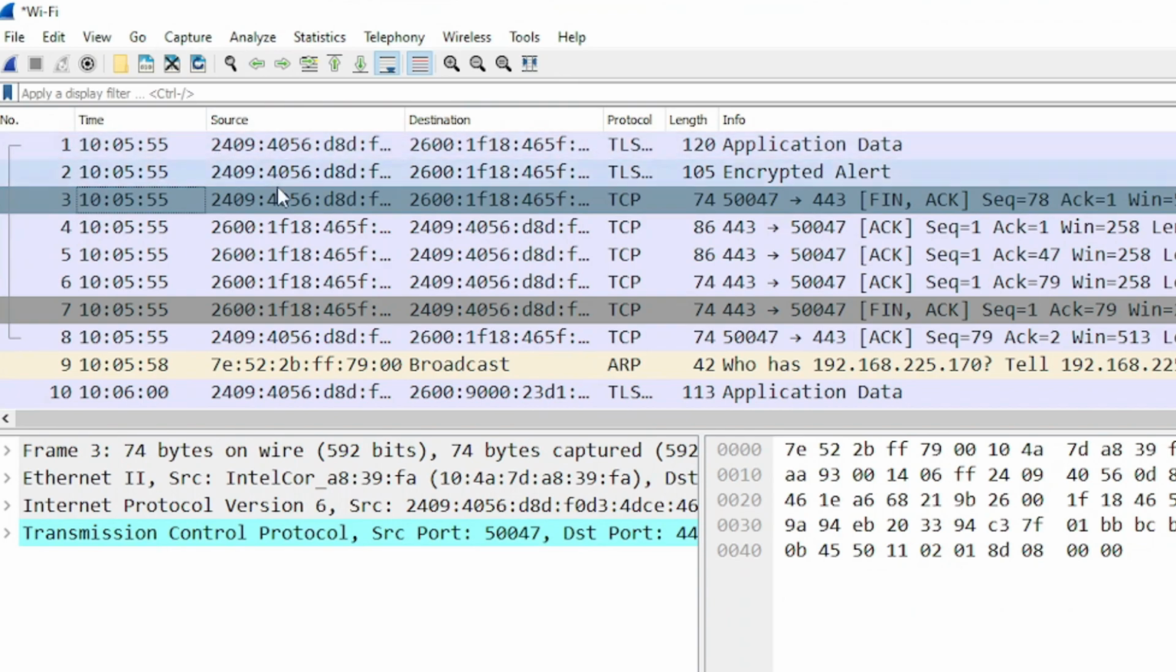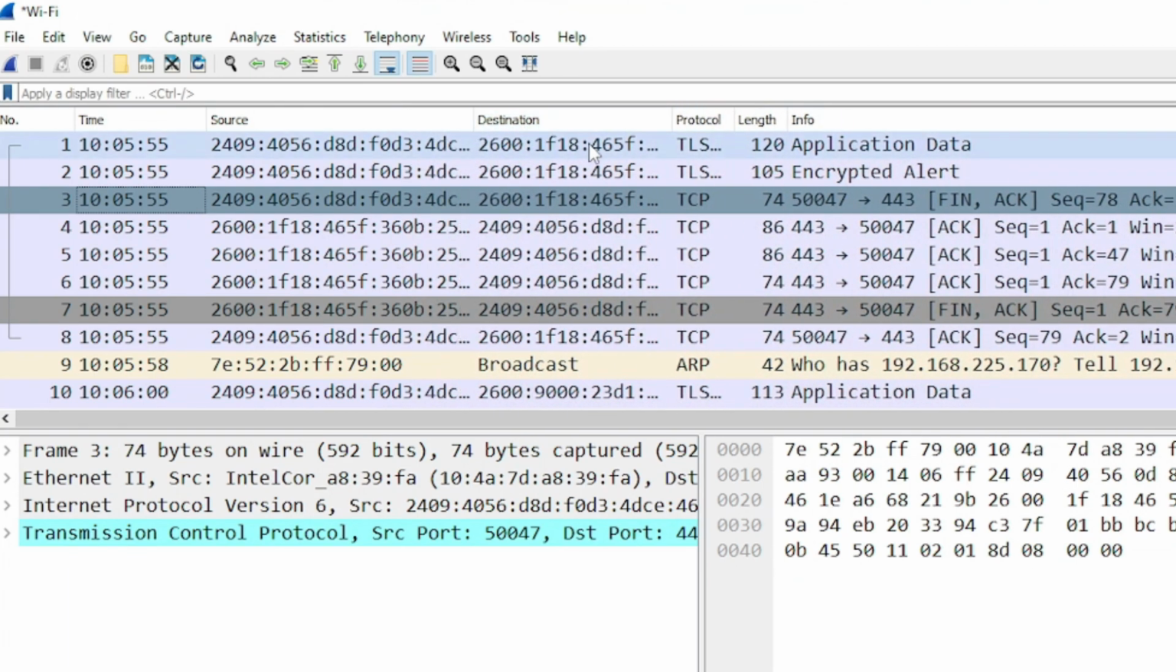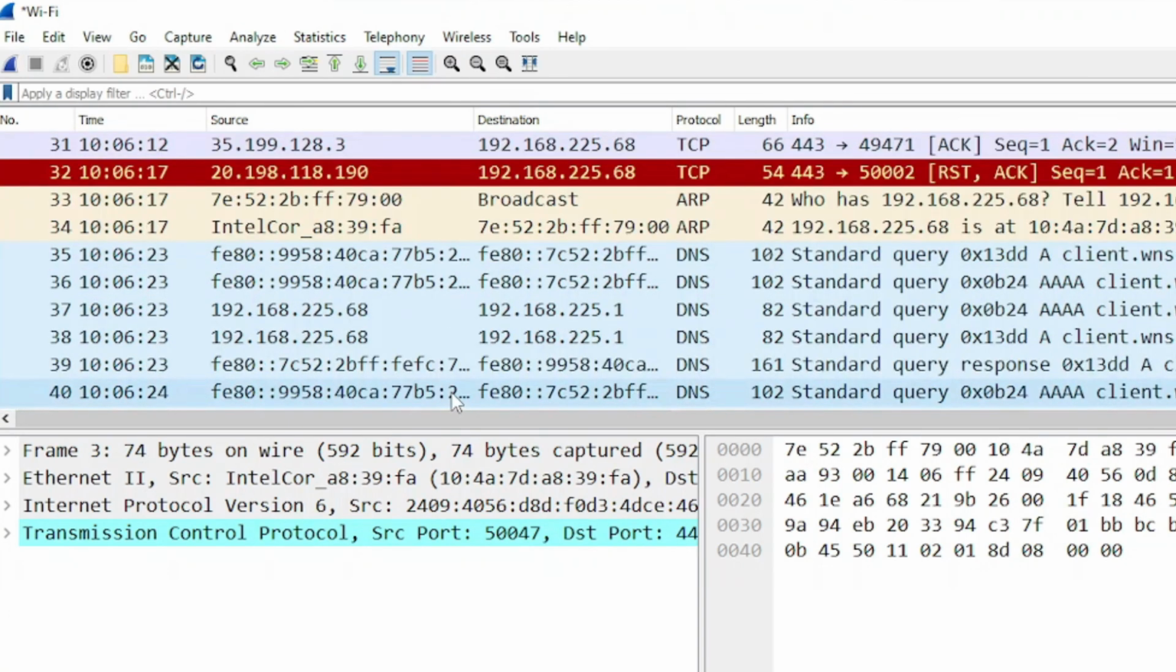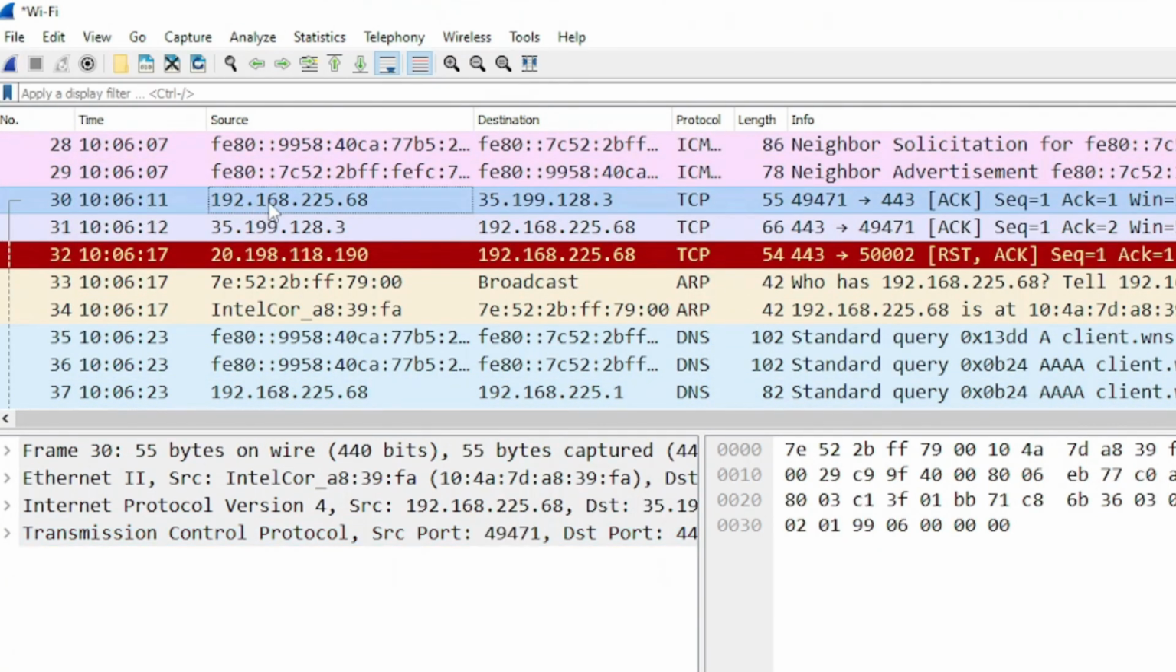Then we have source. Now the source column displays the IP address of the sender who has sent the packet. Destination column displays the IP address of the receiver where the packet has been delivered. So let me select, let's say, packet number 30. Sender of packet number 30 is this IP address 192.68, and it has delivered this packet to this device 35.3.